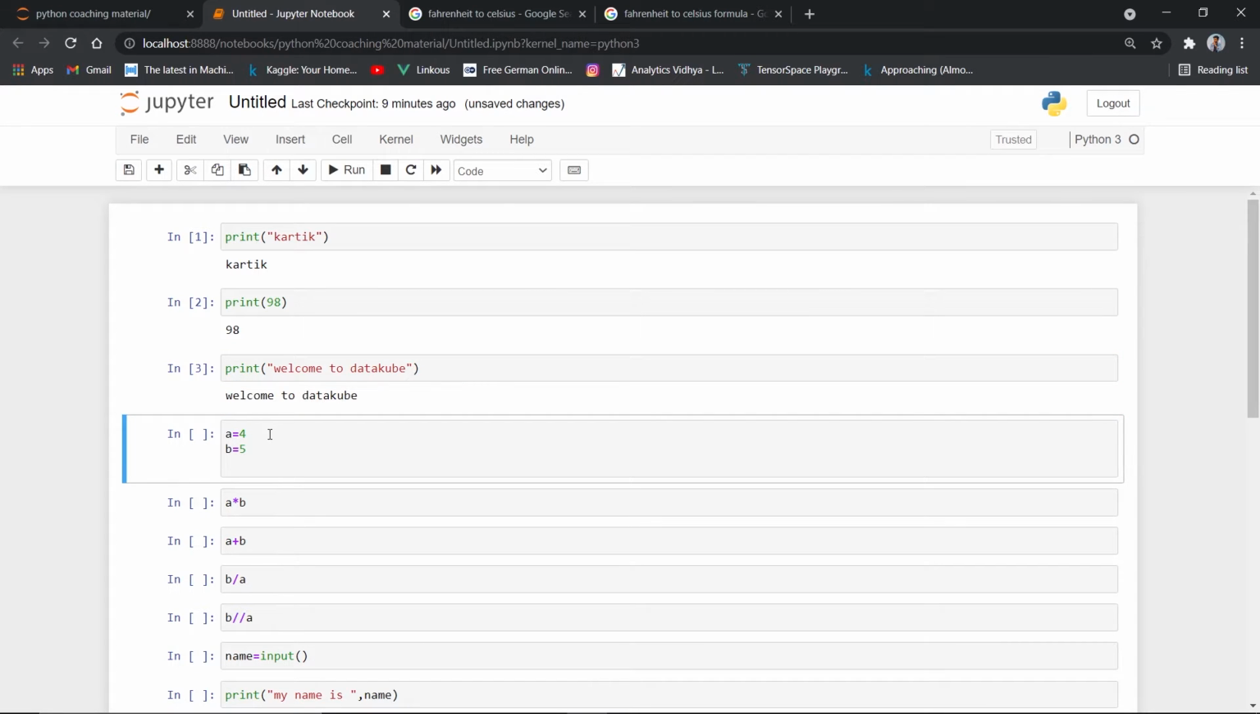You can assign a value to a variable. So what is a variable in Python? Variable means it is a data structure in which you can store different values. You can store integers, numbers, floats, booleans. So a is a variable and I'm storing a value of 4 in it, and b is also a variable in which I'm going to store a value of 5. So you can perform various operations on variables.